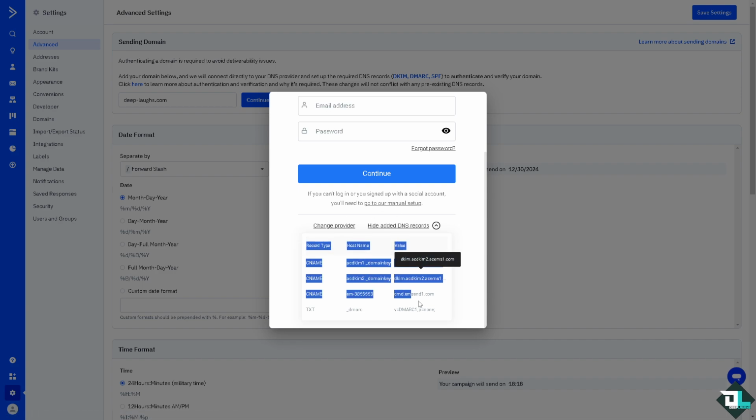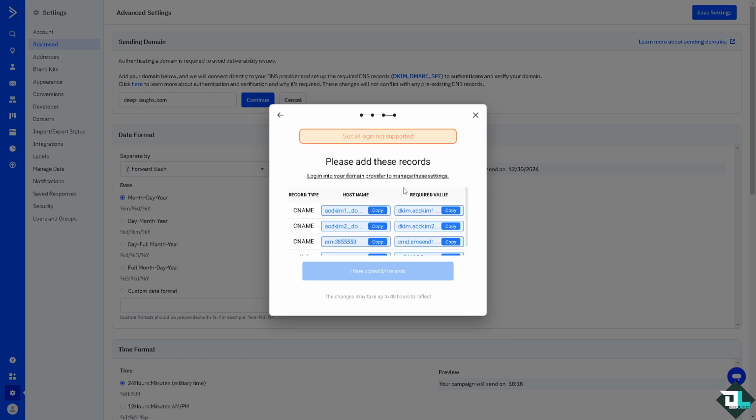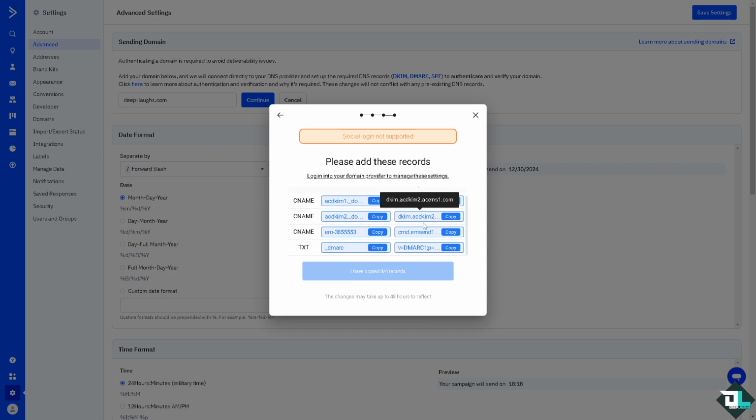You see this option right here, right? Click the manual setup. What will happen is you just have to add all of these records: host name, required value, and of course the CNAME and text. All right, so we're gonna do that in the hosting provider. So I want you to go to the hosting provider. In my case, that's going to be Squarespace.